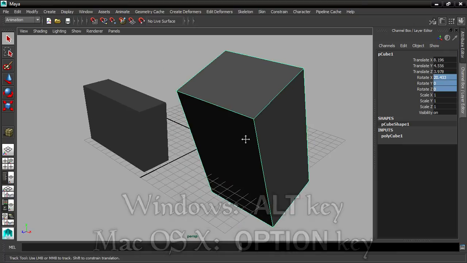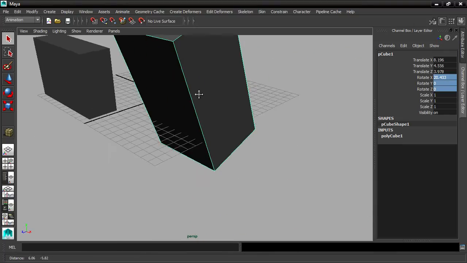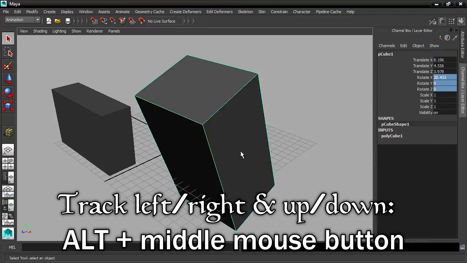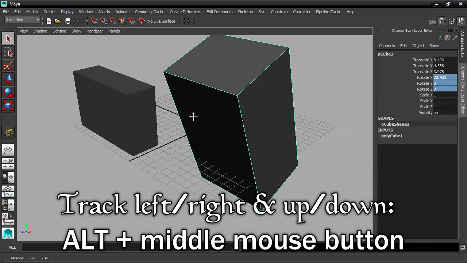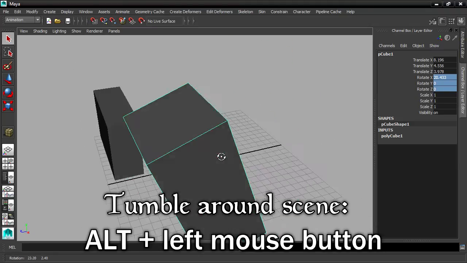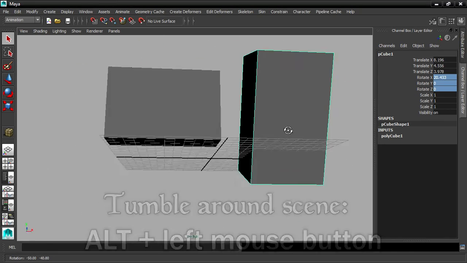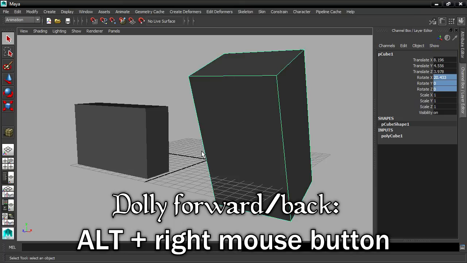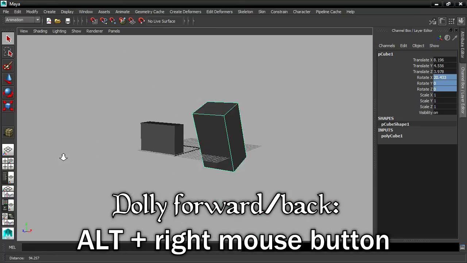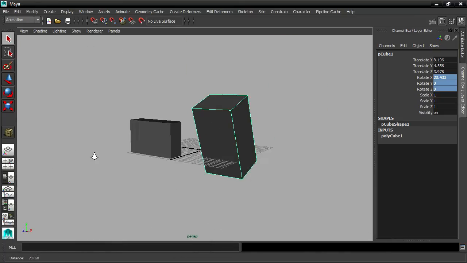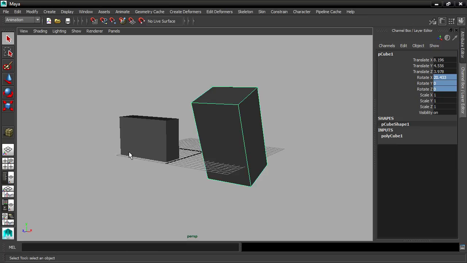So I can hold down Alt and use middle mouse, and I can change the position of the camera and just move left to right and up and down. I can use Alt and left mouse click, and I can tumble around the scene. Or I can use Alt and right mouse click, and I can move forward and back, or dolly. So it goes without saying that you have to have a 3-button mouse, otherwise Maya will not work.